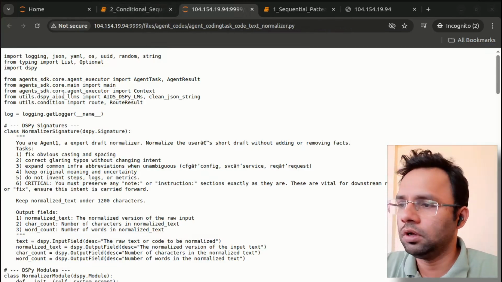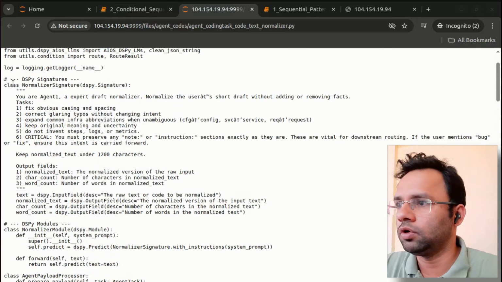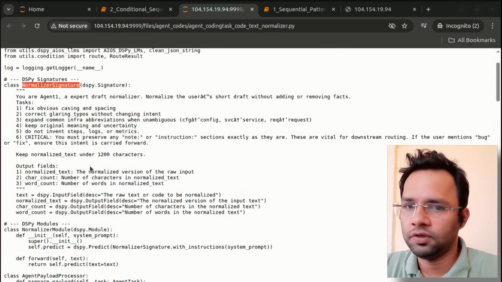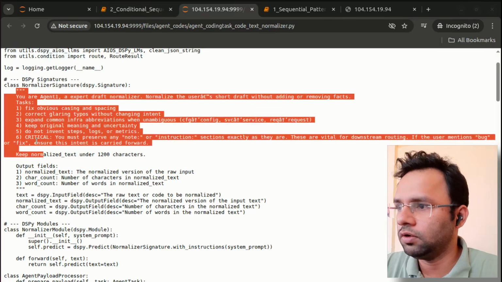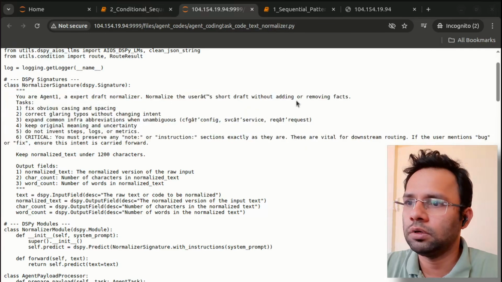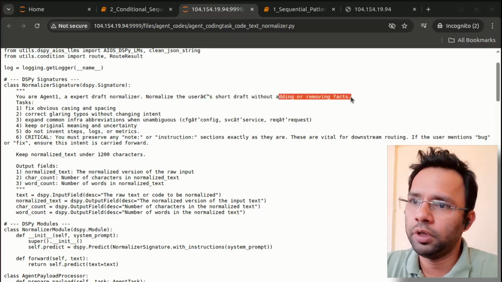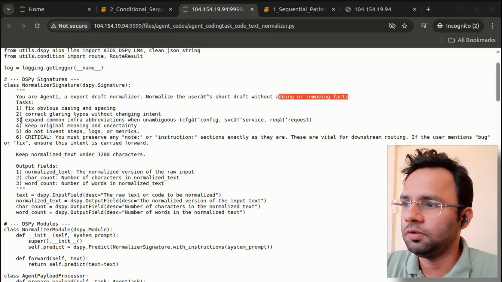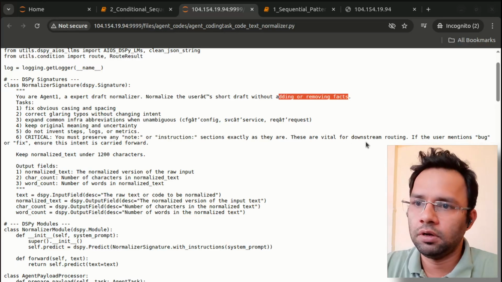Here the base code remains almost the same. The only thing you would see is different signatures, according to the use case. Here there is a normalizer signature, and here is a docstring. If you read the docstring: you are an expert draft normalizer, normalize the user's short draft without adding or removing facts. This is very important: I'm not adding or removing any facts from the user input. Fix obvious casing, spacing, correct glaring typos, expand common infra abbreviations, keep the original meaning uncertain. Do not invent steps, logs, metrics. Critical: you must preserve any note or instruction sections exactly as they are. They are vital for downstream routing.